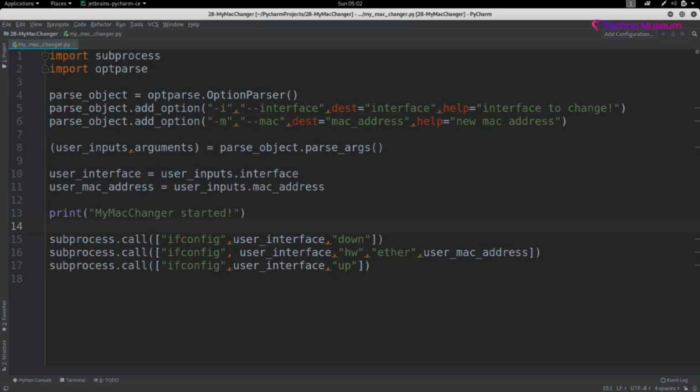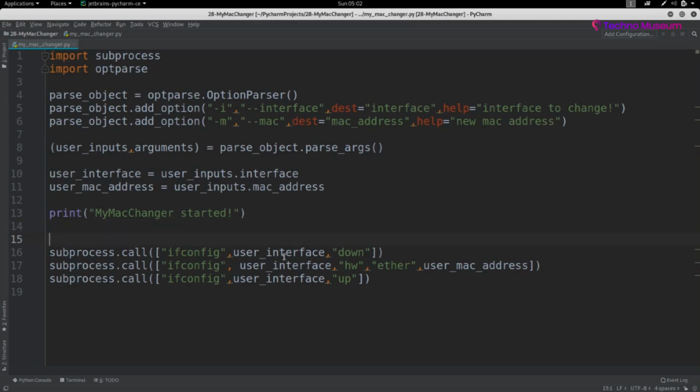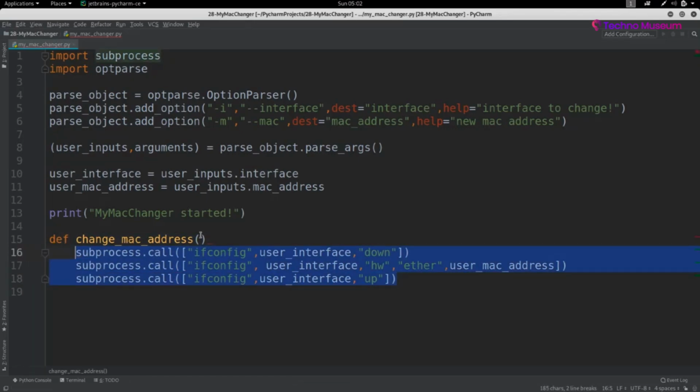So first of all, I'm going to define a function to change the MAC address. So I will call this change MAC, so def change_mac_address. And do we have to give input? Yeah, it would be good to give input of this user interface and user MAC address. So let me just choose everything here and hit tab so that it will be indented.